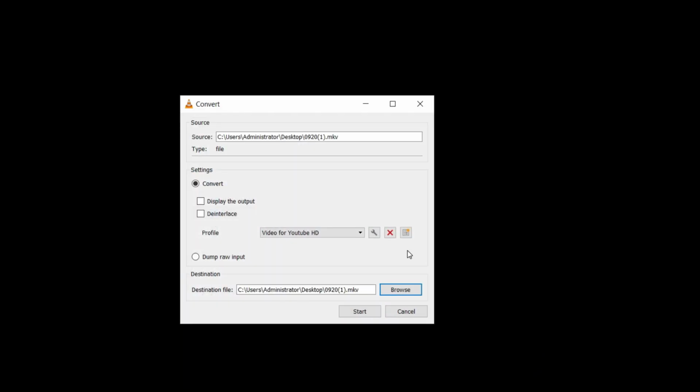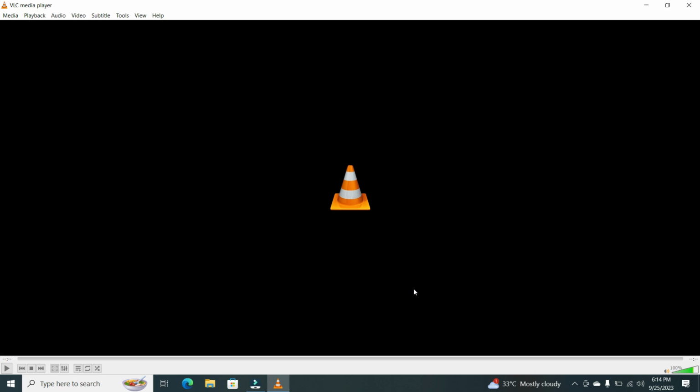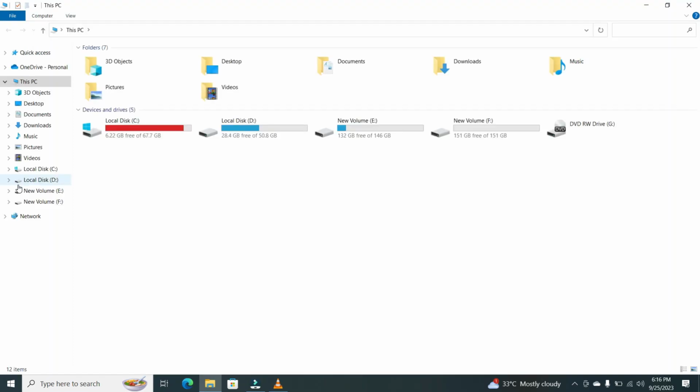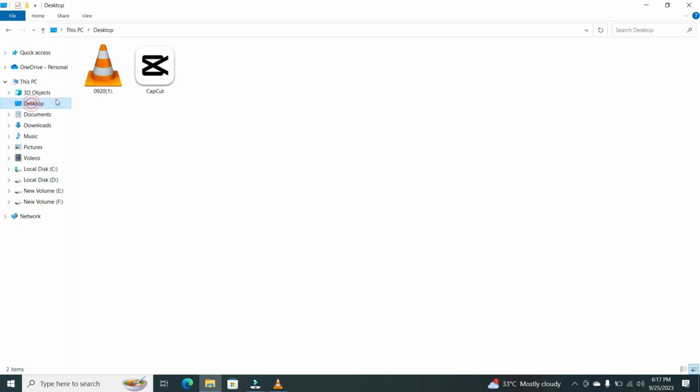With everything set up, click the Start button at the bottom. A progress bar will appear, indicating that the conversion is in progress. After a short wait, the conversion will be completed. To find your newly converted MP4 file, go to the destination folder you specified earlier.